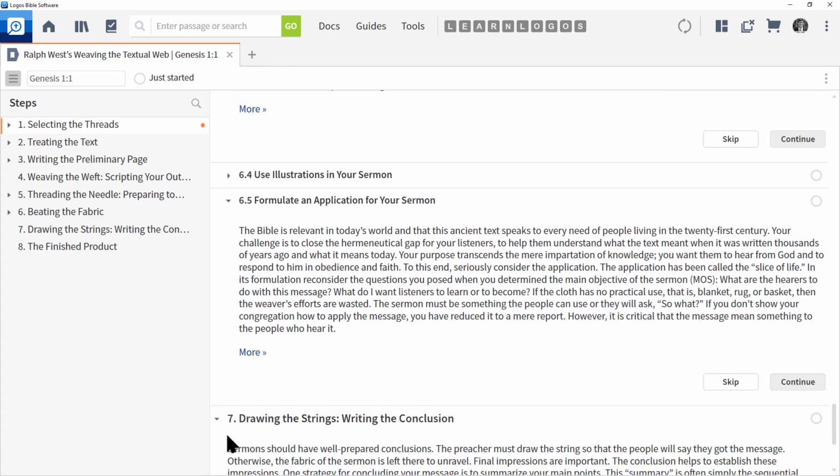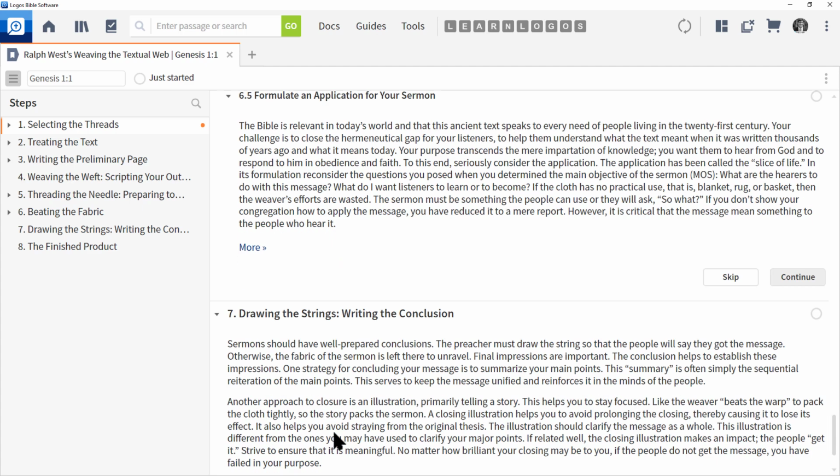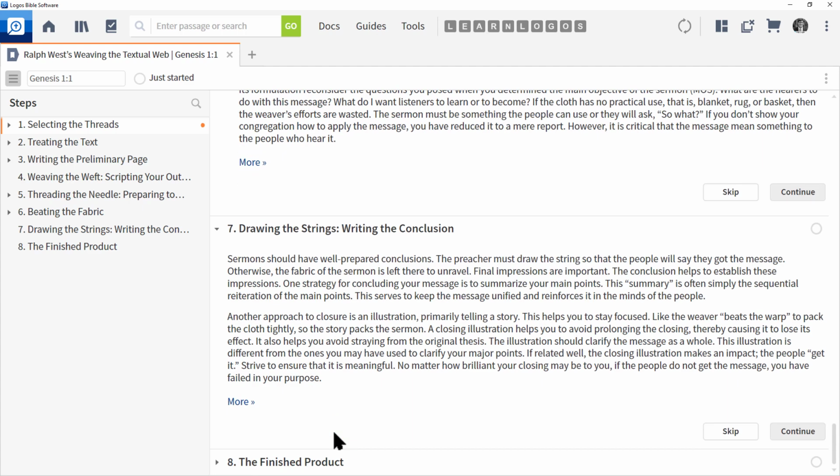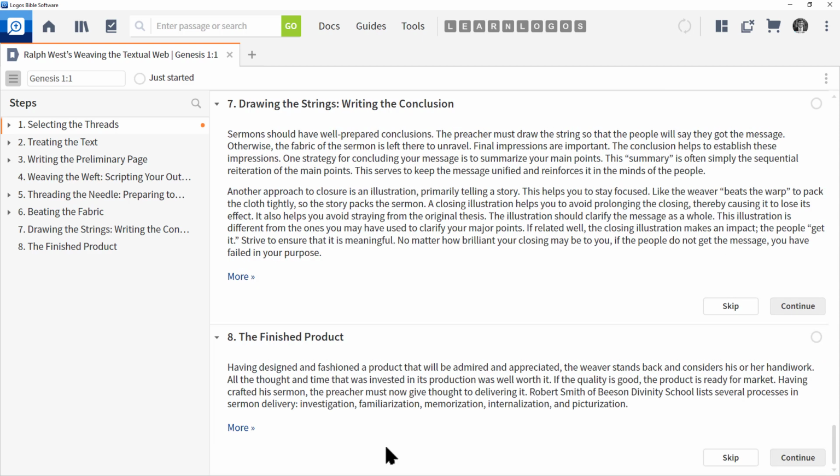Now that you've done the introduction, the body with illustrations and applications, we all agree that the conclusion really should come last. And it makes sense. You're landing the plane. You understand what you've just said, where you've been, where you're going, and now you've arrived at your destination. It's time to write the conclusion. The last step, the finished product, is really about reviewing, checking your work, and making sure that you are ready to present your message to the people.